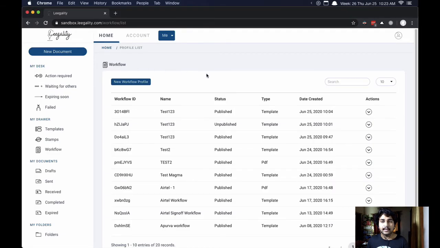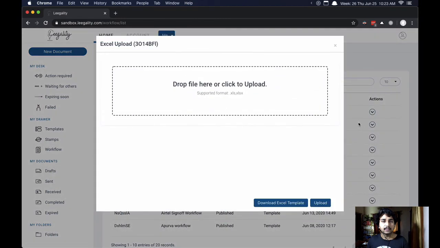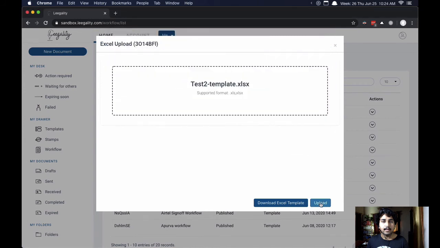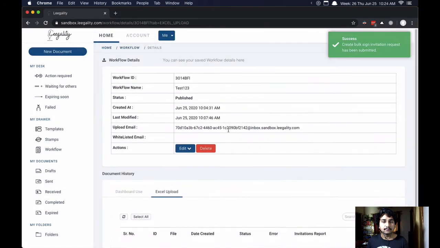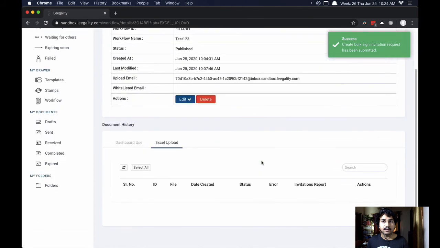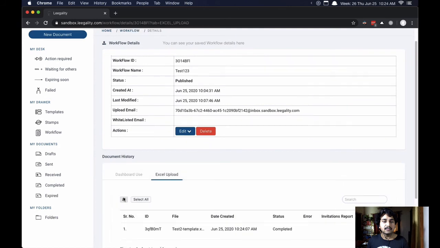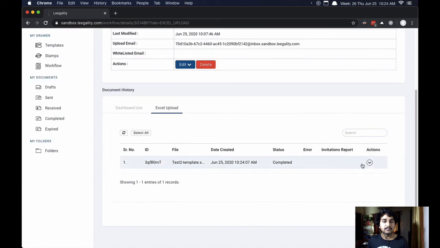And I go and I click on upload. I select my Excel upload file. It's saved as this, and I click on upload. So that's it. My file is being run right now. As you can see, this time it's been executed. And this is how you use the Excel upload feature to run a workflow.